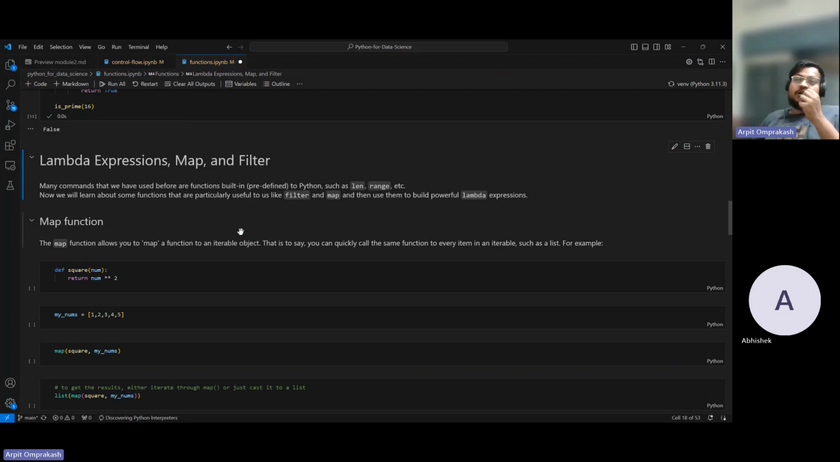So many of the commands that we have been using before are built-in functions in Python, such as len and range. Len helps us find the length, and range helps us make a range and all that. So now we'll talk about some functions that are particularly useful for data science, such as filter, map, and then use something called lambda expression to magnify their power and carry out a lot of different stuff.